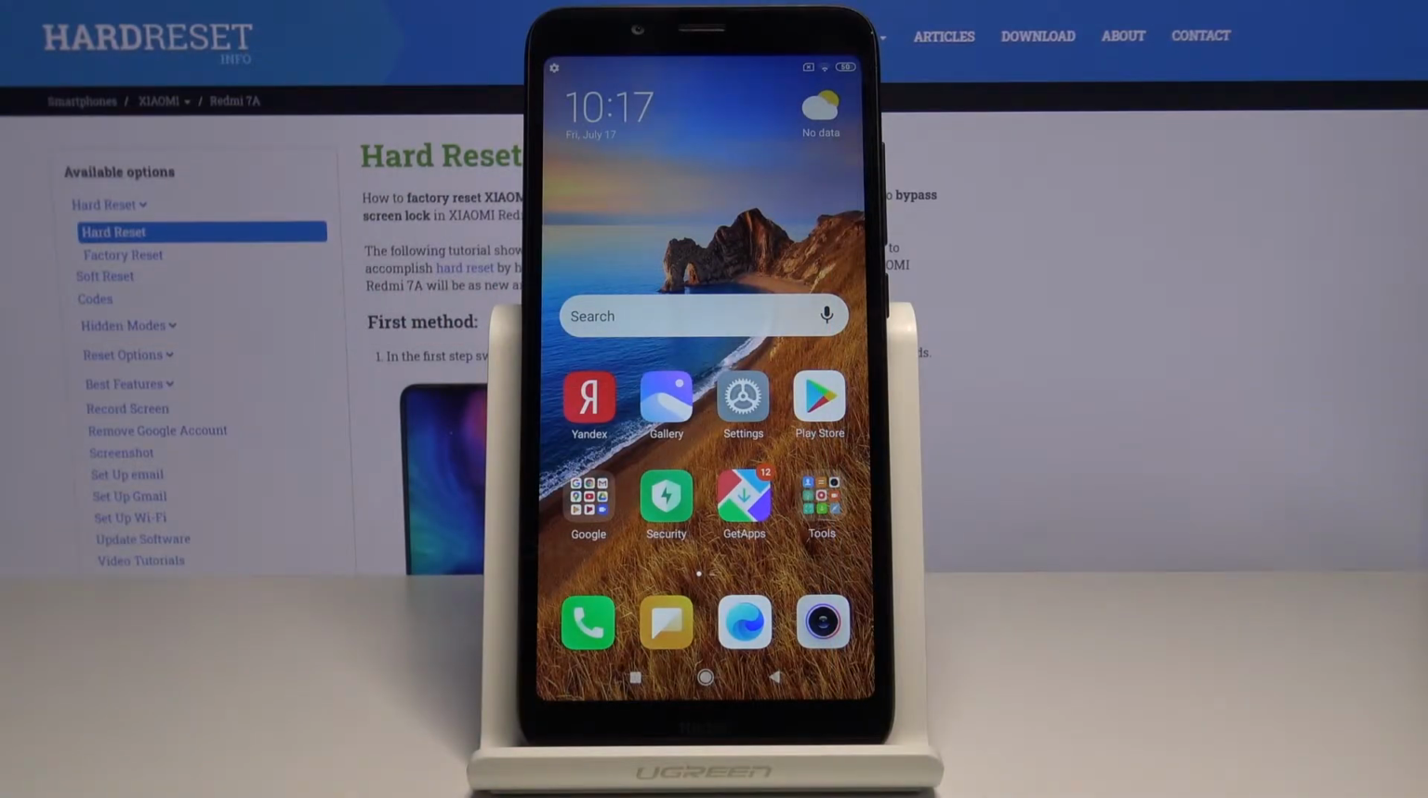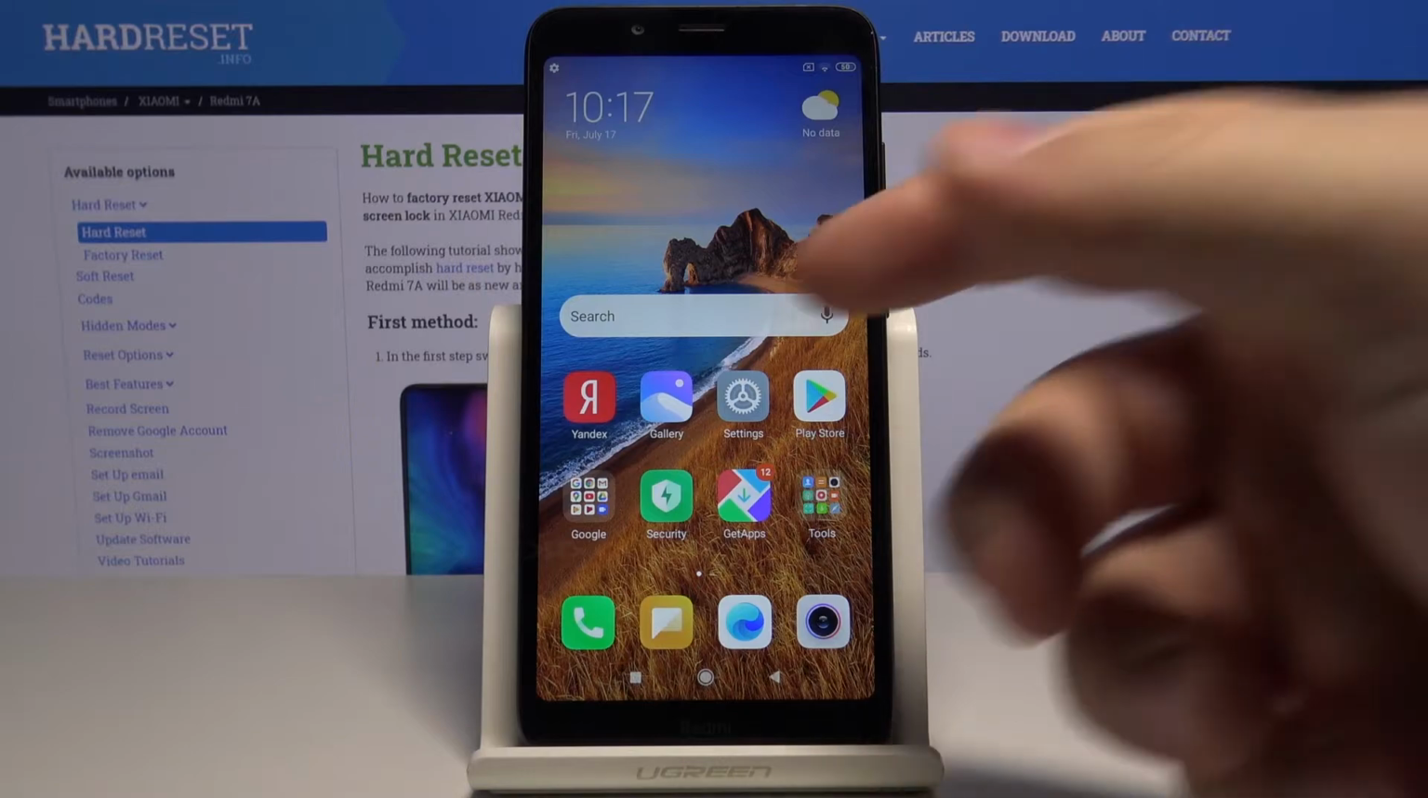Welcome, in front of me I have Xiaomi Redmi 7A and I'm gonna show you how to enable the Talkback feature on this device. Let's start by opening the settings. To do it, tap this icon right here.